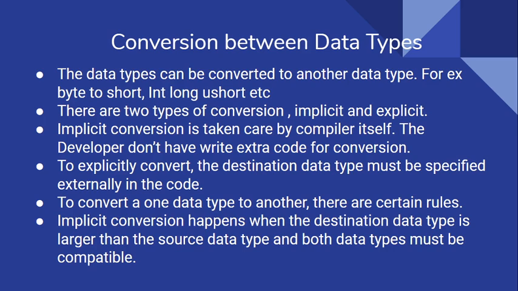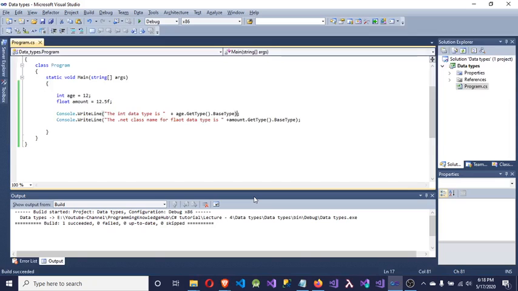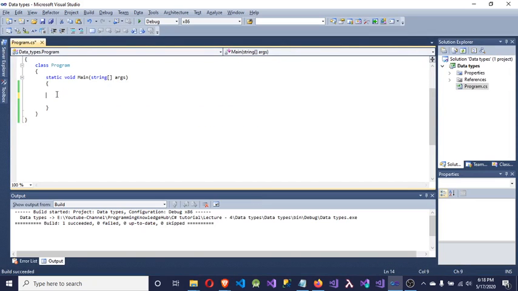Implicit conversion is taken care of by the compiler itself. The developer doesn't have to write extra code for the conversion. C# automatically converts one data type to another implicitly, following certain rules. What are the rules for implicit conversion? Implicit conversion happens when the destination data type is larger than the source data type and both data types are compatible. Let's see what this means practically. First, delete this code.